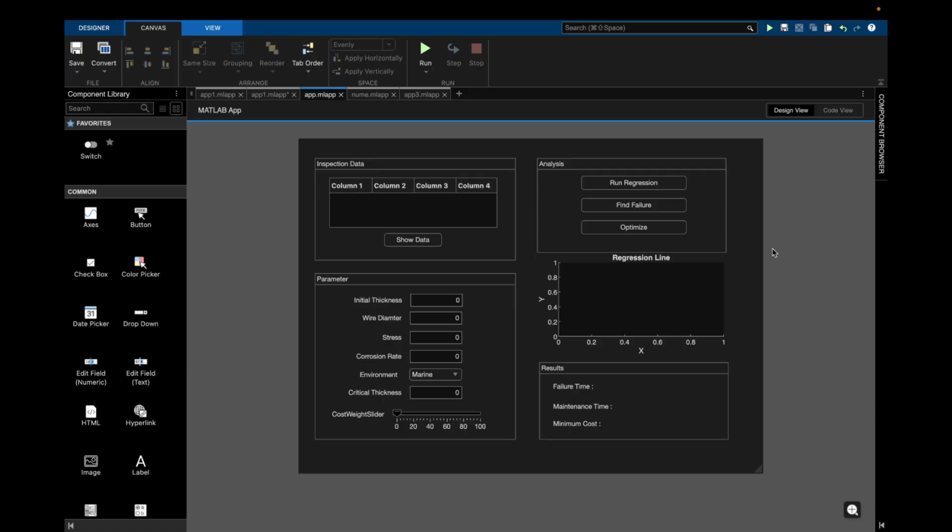Good day everyone. Today I will be demonstrating a MATLAB App Designer application designed for corrosion inspection and maintenance optimization. As we can see, the app interface is divided into several key sections. On the left, we have the inspection data panel, a show data button, and the main analysis buttons: run regression, find value, optimize. In the center, we have the parameter panel where we can define our system's initial properties like the wall thickness and the material stress, as well as environmental factors like the corrosion rate.